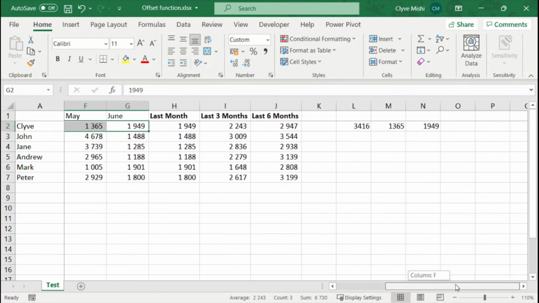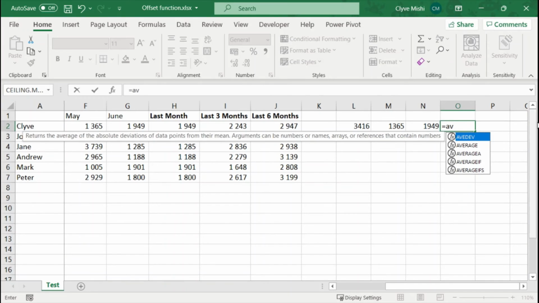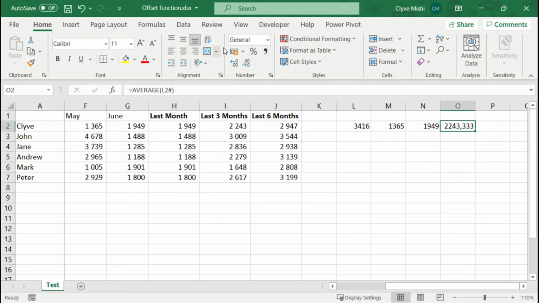Then what I need to do next is to say, okay, once I have this, I need the average of them. So I say equals, or it can be sum, it can be count, or whatever it is. Then I say equals average. Okay. Then you have my average there. This is my average, which is basically the same as this.